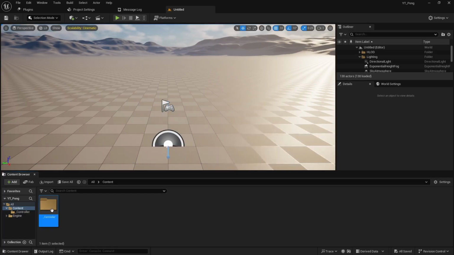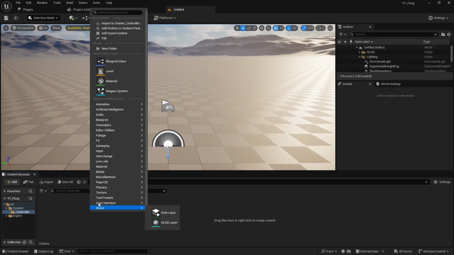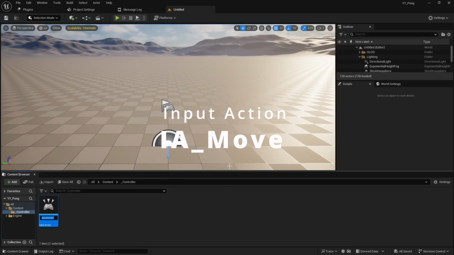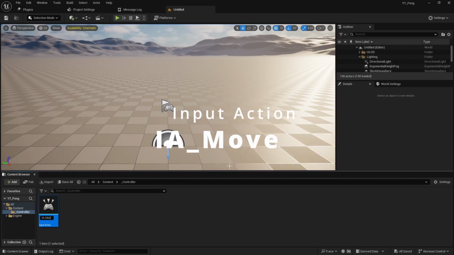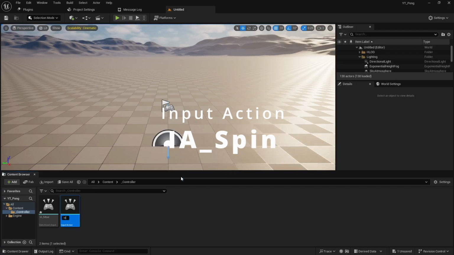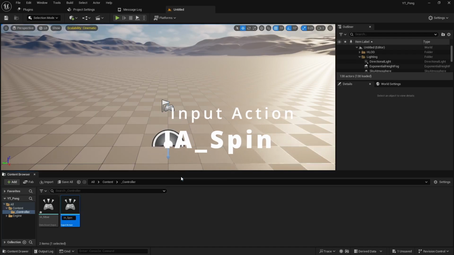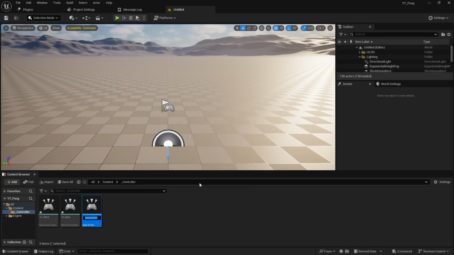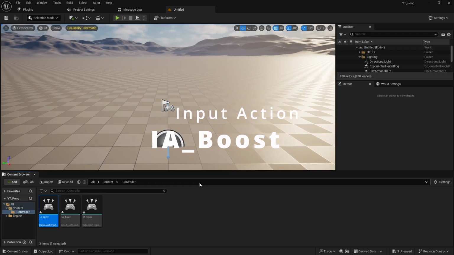So let's go into the controller section here, and we've got to create some actions, and then we'll have to create a mapping context. So let's right click, go under input, and choose input action, and the first one we'll do is IA_move. Then we're going to create another input action that we'll call IA_spin, and we'll create one more that we will call IA_boost.